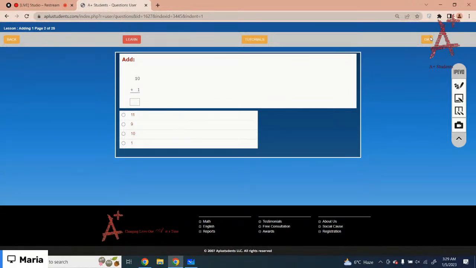Okay, then 10 plus 1. So 10 plus 1 is 11. Got it? So the correct option is 11, very good. Just select the correct option, then click on the OK button.